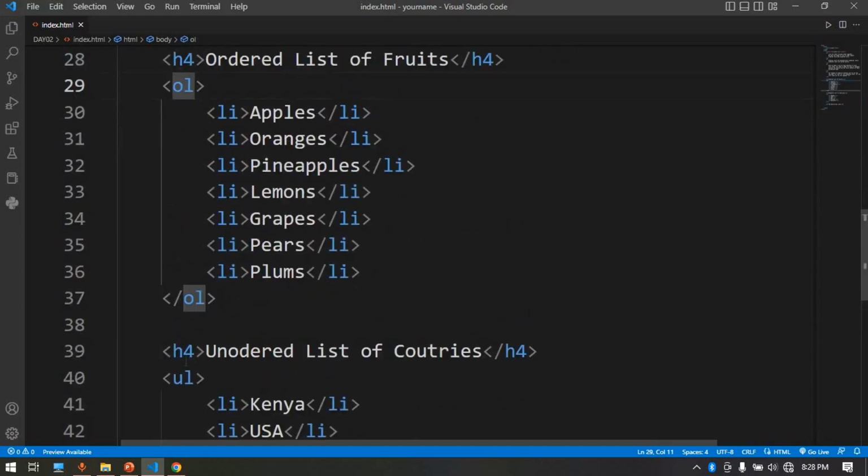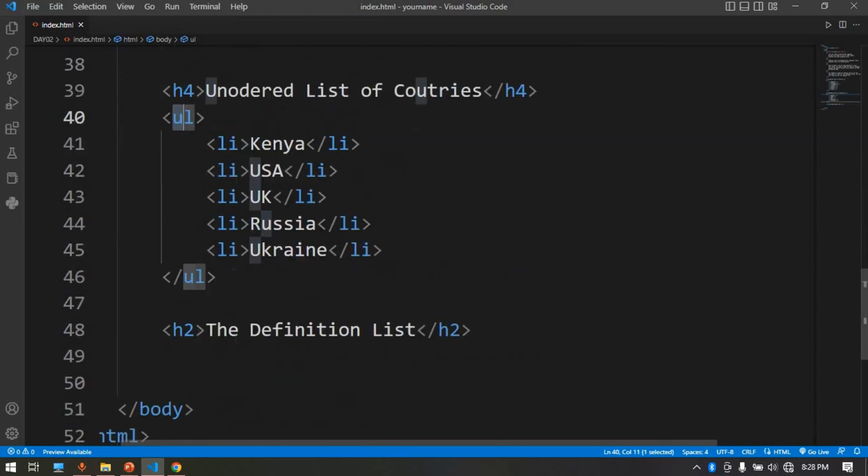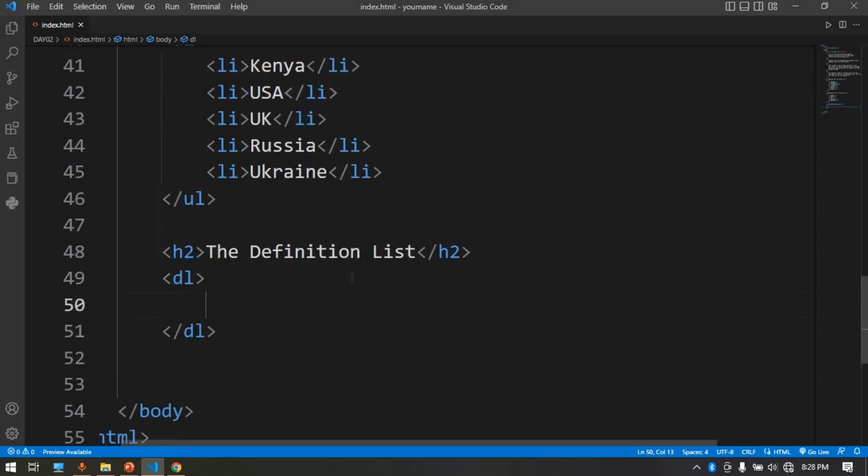Ordered list becomes OL, unordered list becomes UL, definition list becomes DL. So let's first put the DL here. Oops, this should be DL. Okay, so now this is a much different kind of list. So first of all, we define the title. That's called the definition title, and then we also add something else called the definition description.